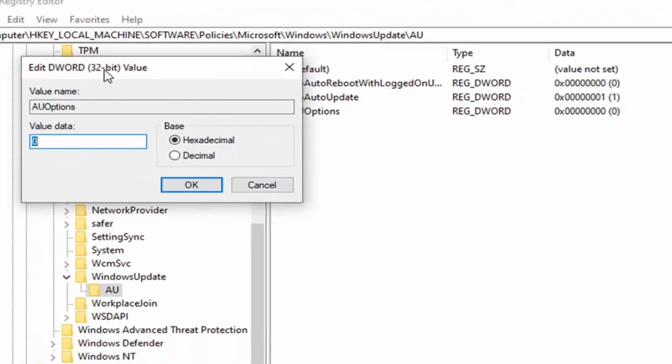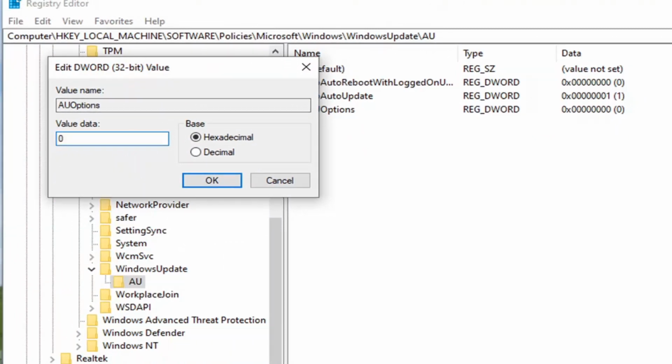Now the value data is going to depend on what you want to set it to. So if you want to change it to notify for download and auto install, you change it to a 2. Auto download and notify for install would be 3. Auto download and schedule the install would be 4. And allow local admin to choose the setting would be 5. So obviously it's going to depend on what setting you want to choose. However, for most people, I would say auto download and notify for install probably would be sufficient, which is 3. You can listen to this video again for the options as I stated them.